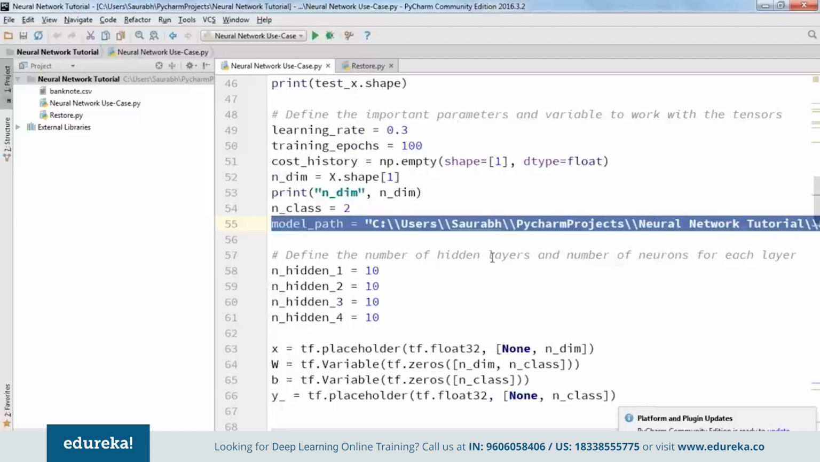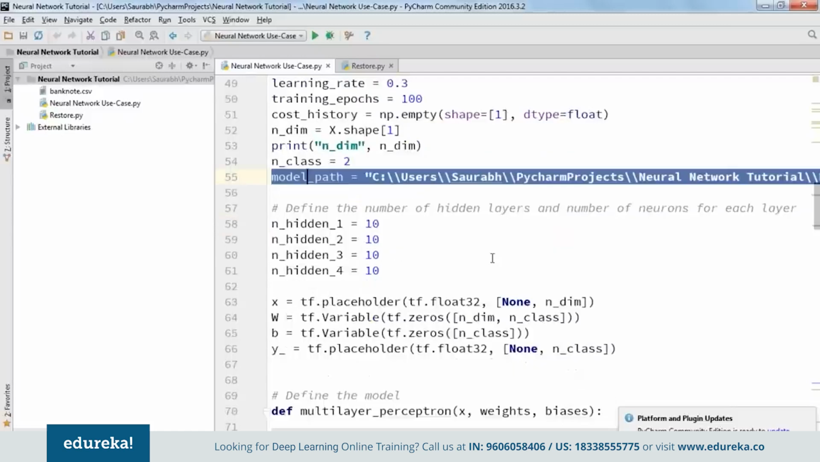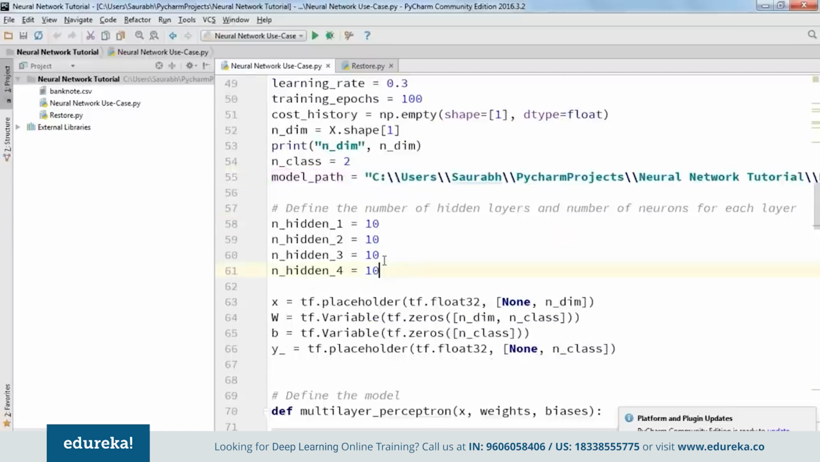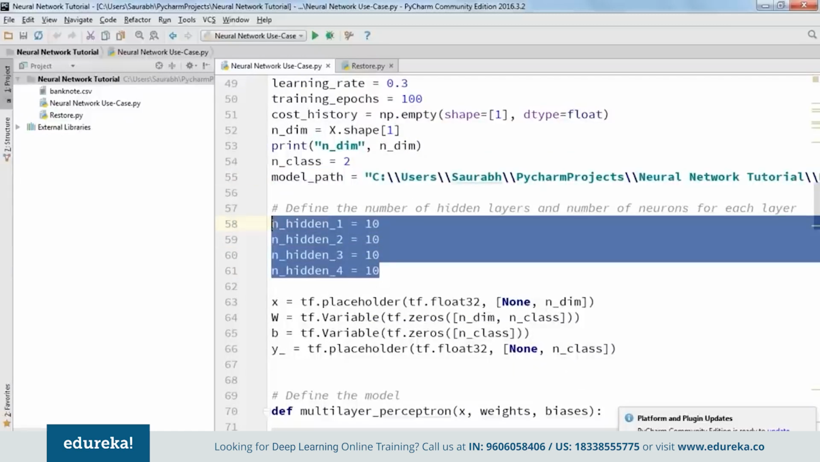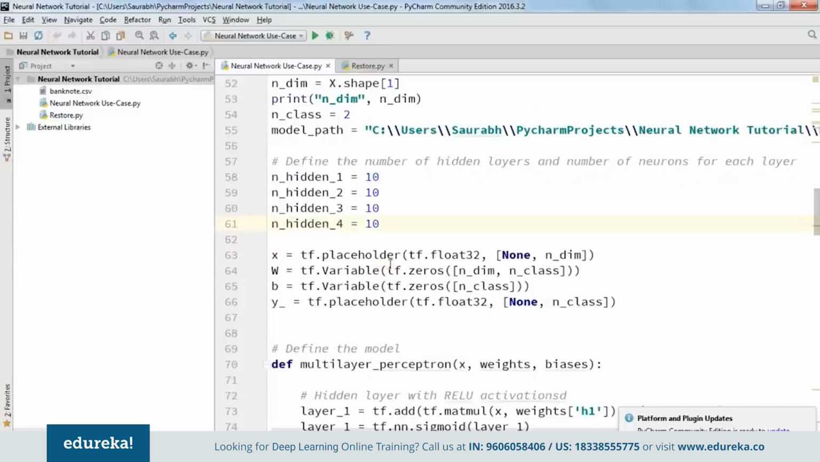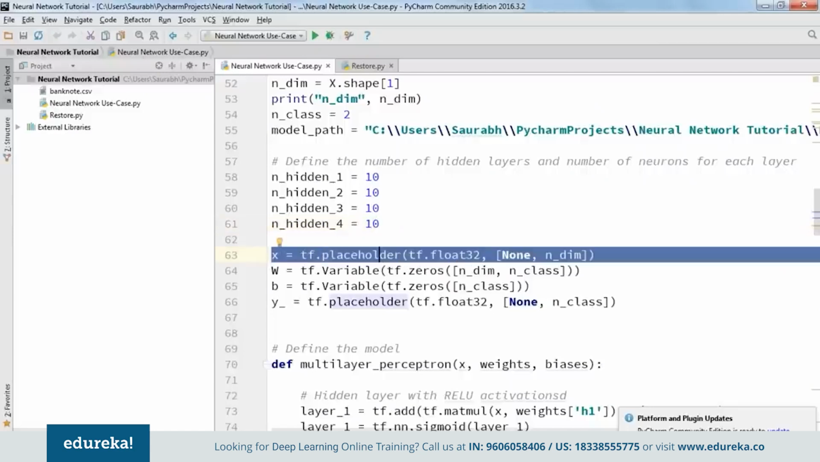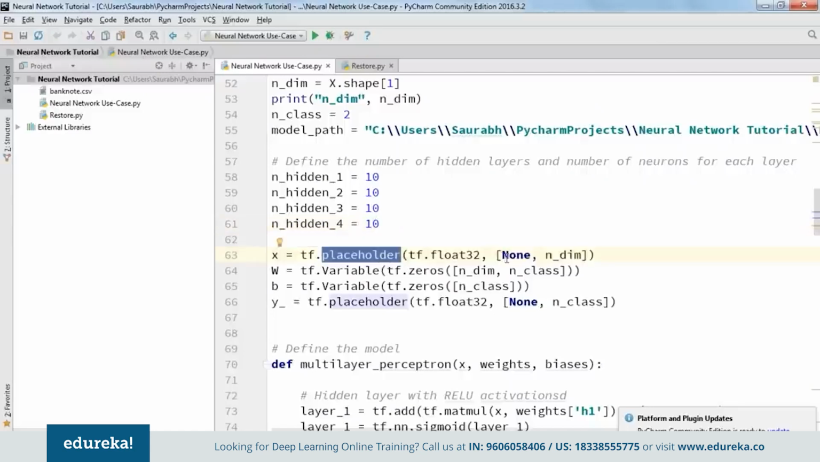Now is the time to actually define our neural network. We'll first make sure that we have defined the important parameters like hidden layers and the number of neurons in hidden layers. I'll take 10 neurons in every hidden layer, and I'm taking 4 layers like that. Then X will be my placeholder, and the shape of this placeholder is None, comma, n_dim. The n_dim value I'll get from here, and None can be any value.